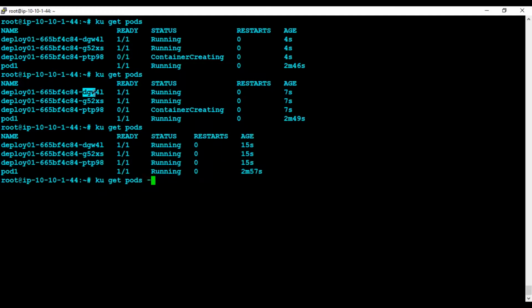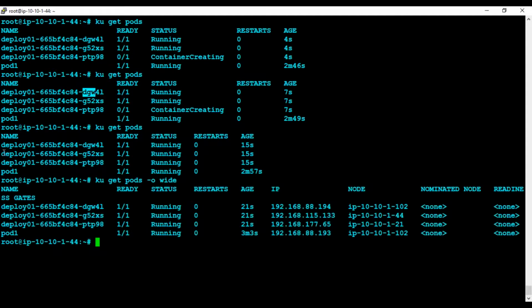And if I say hyphen o wide by the way, you can clearly see all 3 pods are running on 3 different nodes, because normally it won't run on the master node. But what I did was I disabled the taint on the master node. That's why it is running on the master node.